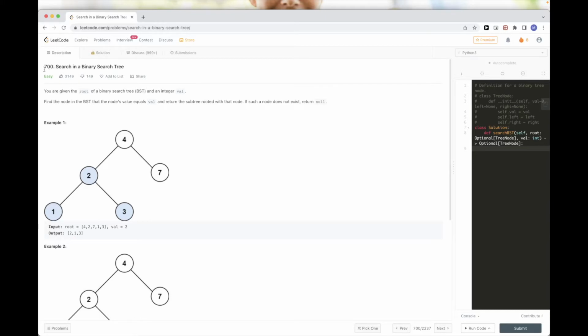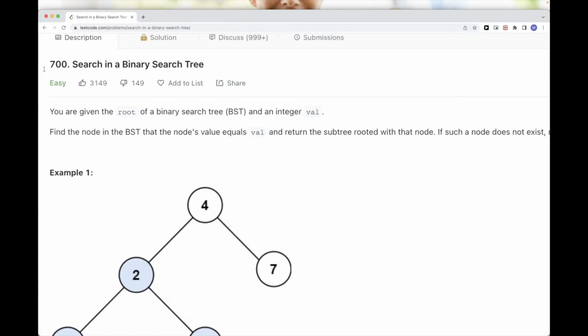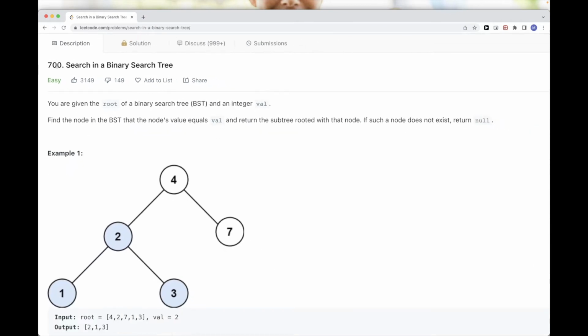Hello, so today we are going to do this Leetcode problem, part of the Leetcode April challenge. It's Search in a Binary Search Tree. The problem says we get the root of a binary search tree and an integer value, and we want to find the node that has that value and return the subtree rooted at that node. If we don't find it, we can return null.